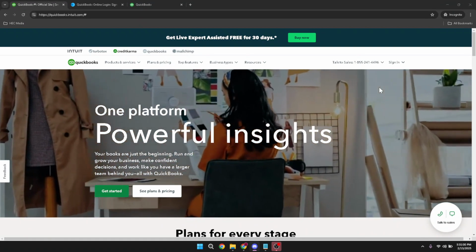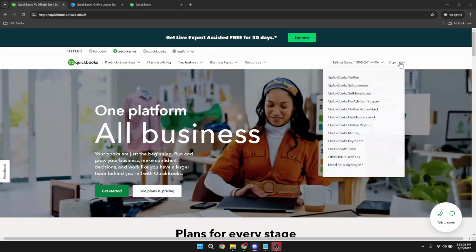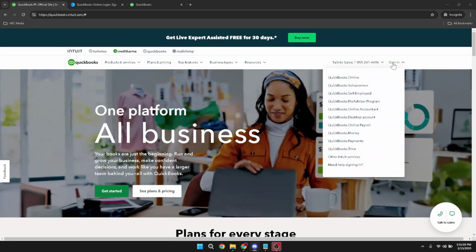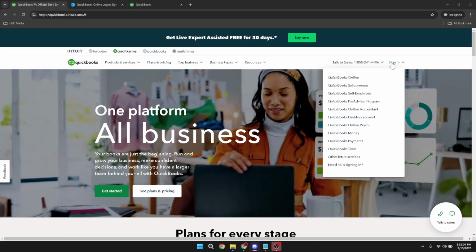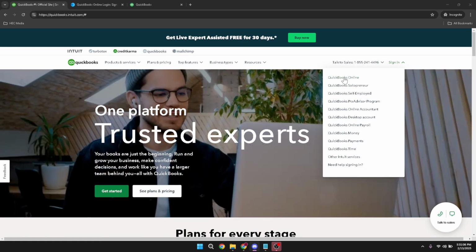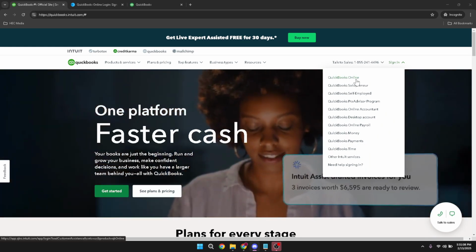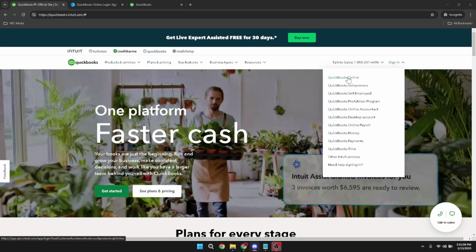To kick things off, the first step you'll want to take is clicking on Sign In to access your QuickBooks account. If you don't have an account yet, you'll need to set one up so you can follow along with the video. Once you've clicked Sign In, the next thing you'll need to do is choose QuickBooks Online. This action directs you to the appropriate site where we can start generating our balance sheet.